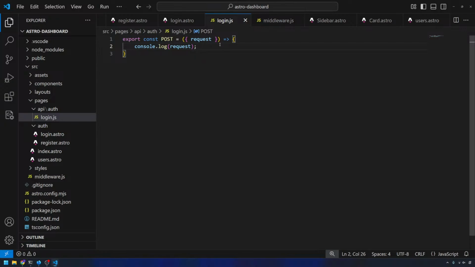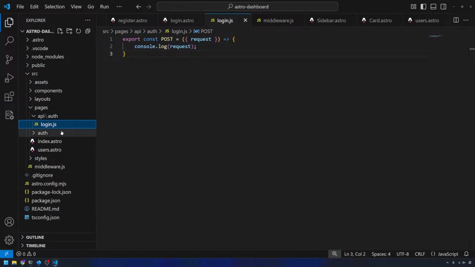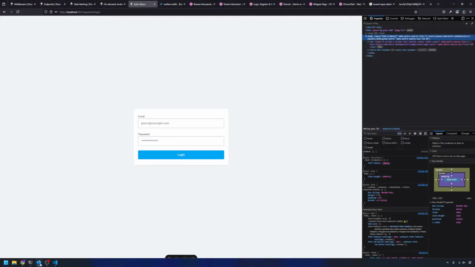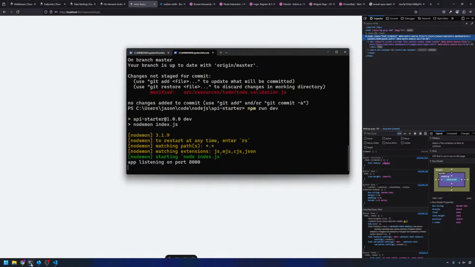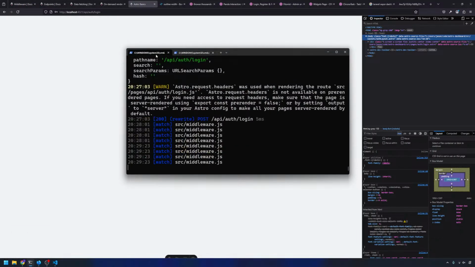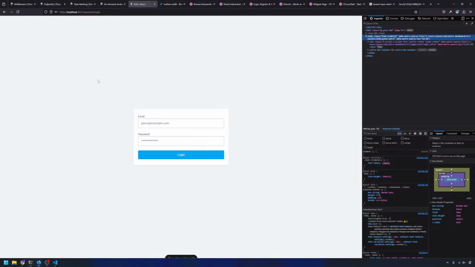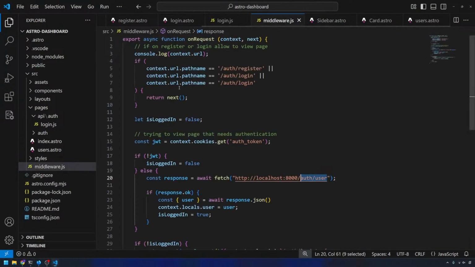So yeah, anyway, let's get the login done. So login.js. Yeah, so we're trying to log stuff out here. Did I make a change? I don't know if I made a change to this actually. So, oh yeah, that's what I was doing. I was doing the thing with the middleware.